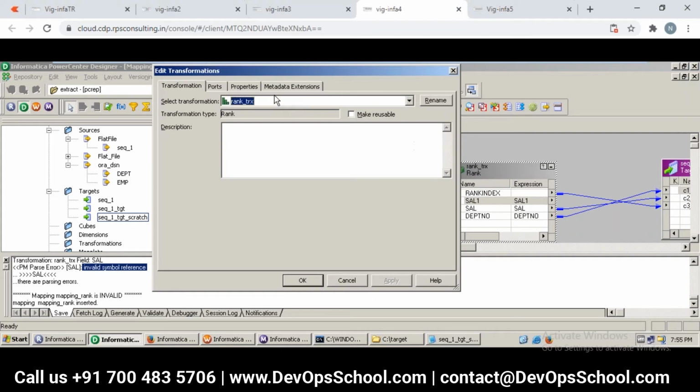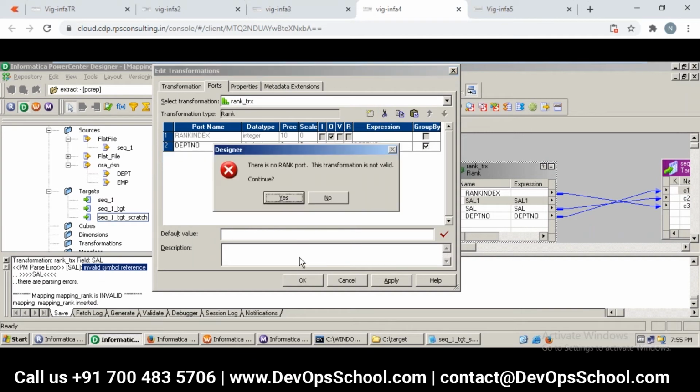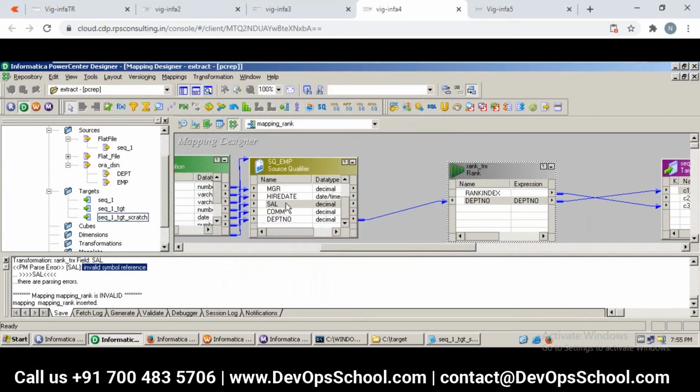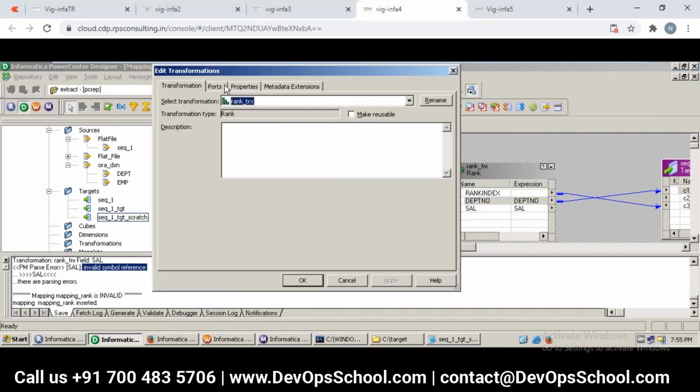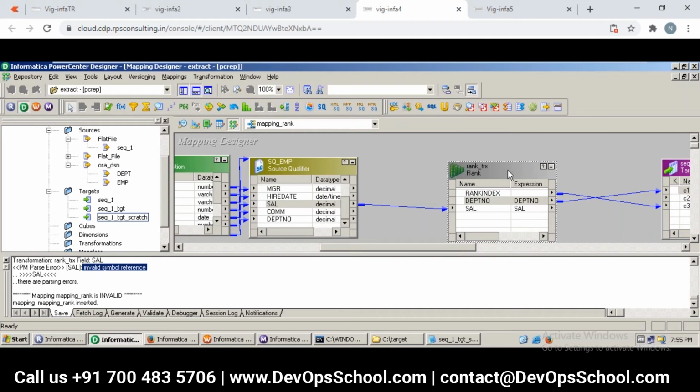So other thing, extra thing. So let me try deleting this, and then let's map it. Now let's go over here, go to ports. Can you see here? Rank port. This is a rank. This is a group by. That's it. Apply. Say okay. Oh, department number is gone.